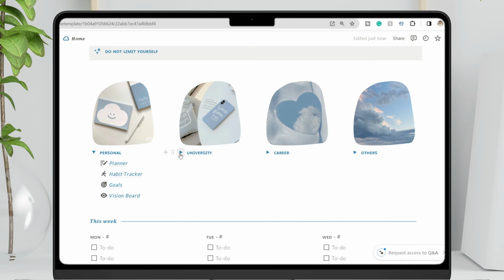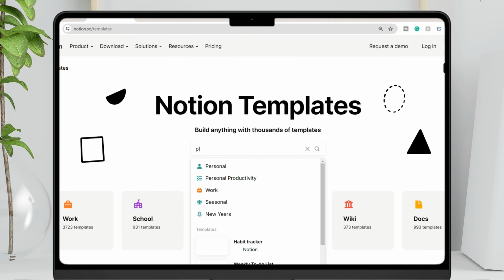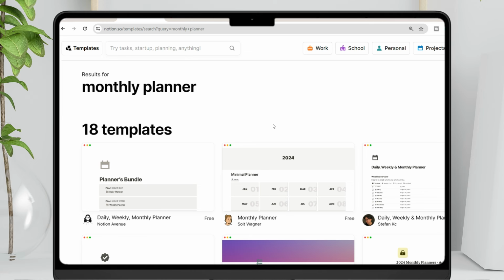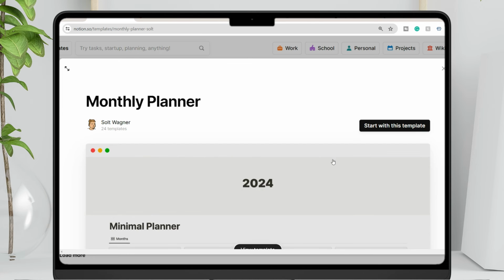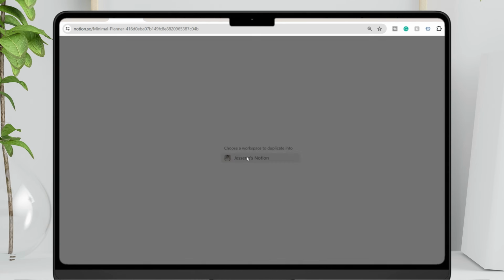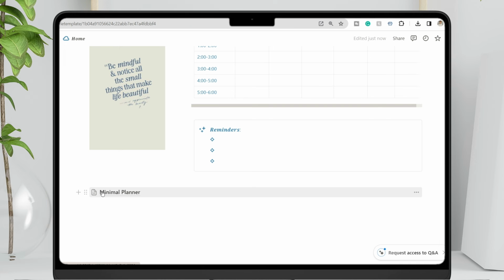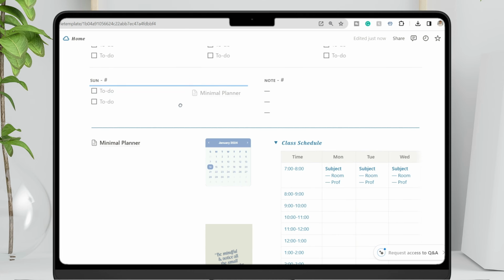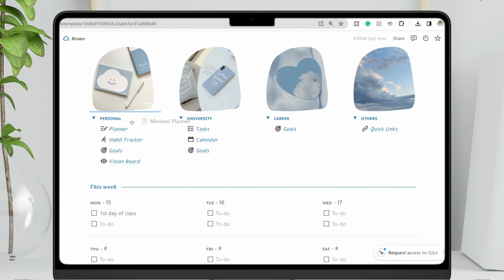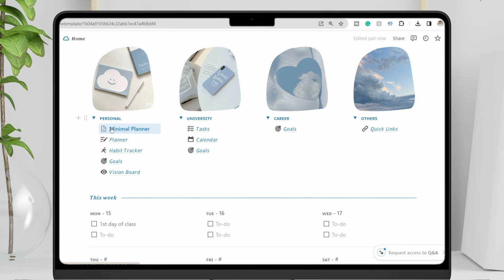As for the pages, I will just leave it blank, or you can search for some templates here on Notion. So for example, I'm gonna search for a monthly planner, and here you can either choose a free template or buy one that you want. And here I chose this monthly planner by Salt Wagner, sorry for mispronouncing that, and then just duplicate the template. And then it will go to your Notion, then just move the duplicated template inside your home page. And then place it under your navigation toggle.